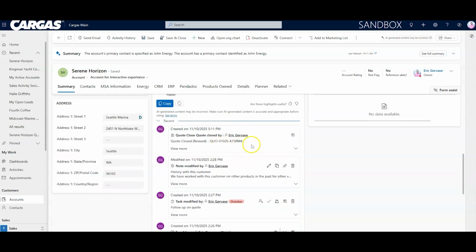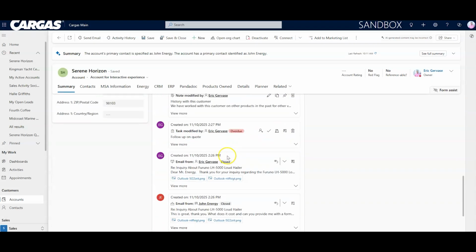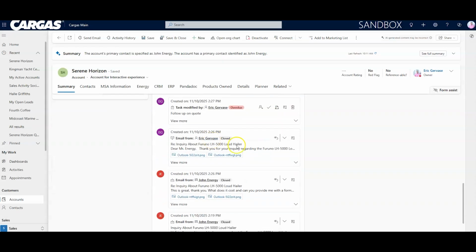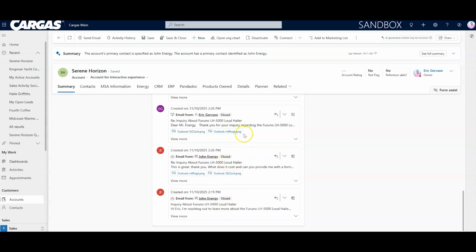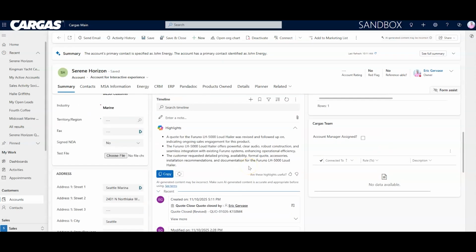And what that is, it's reading through, okay, we created a quote, created a note, we've got a task assigned to myself, and there's a bunch of emails back and forth with this customer. And what it does is it allows you to come into this record very quickly, look at the activity timeline, and see a highlight, AI highlight, which is basically creating a summary.